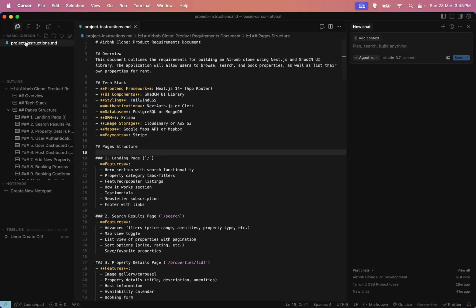For now, I already have the project instructions. So let's give Cursor a step-by-step guideline on how to start with this. Perfect. So let's start to build the project.